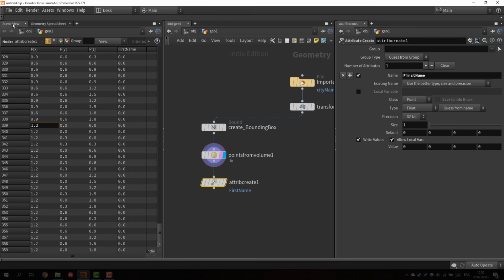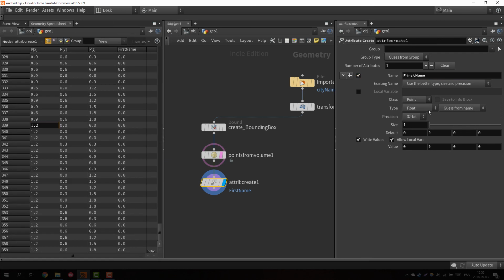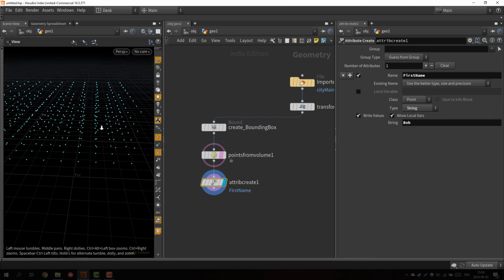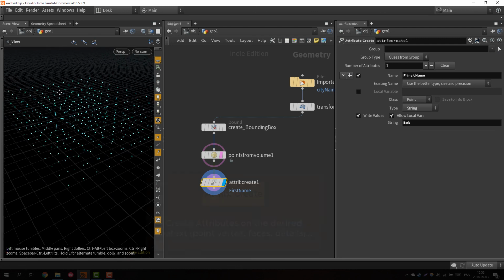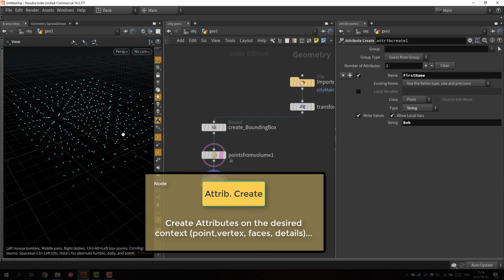What does that mean? That means each point of this mesh will have an attribute called first name. And what type will it be? It can be a float, an integer, you have a bunch of types. Just for fun, let's try string. If I say Bob, for example, now each one of those points has an attribute called Bob. Right now it's not really useful because all of them have the same name, but let's say you do a lot of complicated stuff and each point has a different name. You can use this name to do whatever you want.